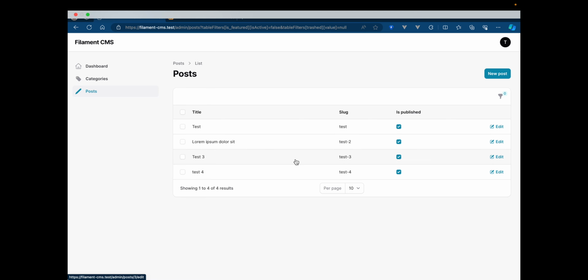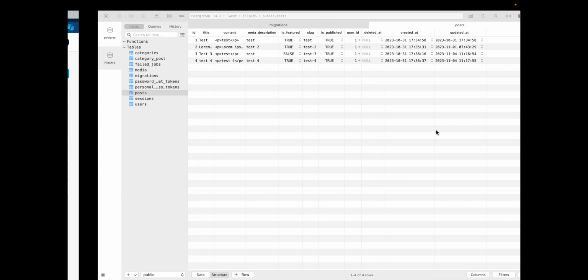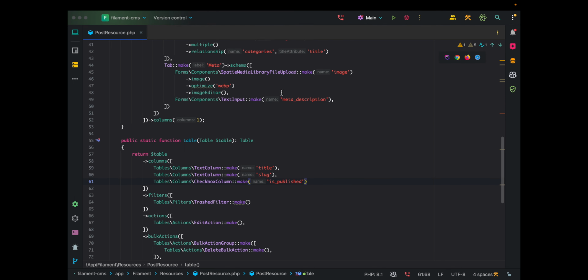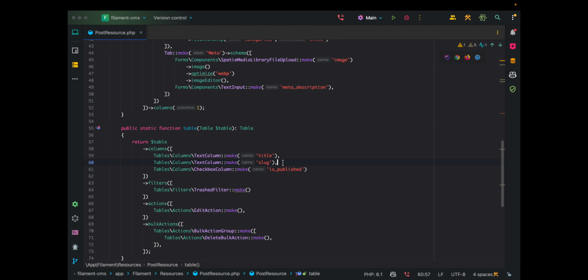So in this video we are going to be working a bit more on the post table here. We're going to be adding the thumbnail and we're going to be enabling the ability to untick and tick is featured in this area as well. So let's get started with the is featured one.